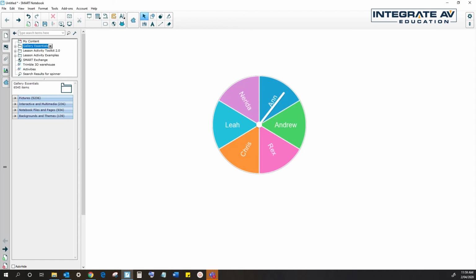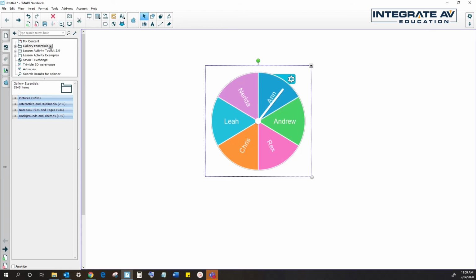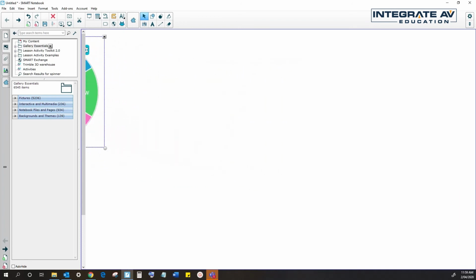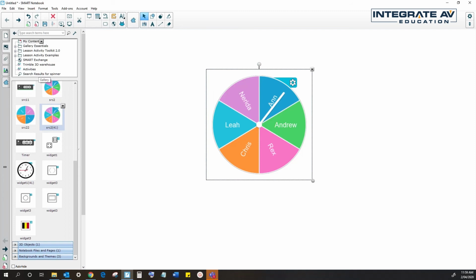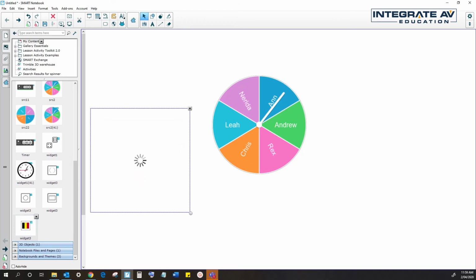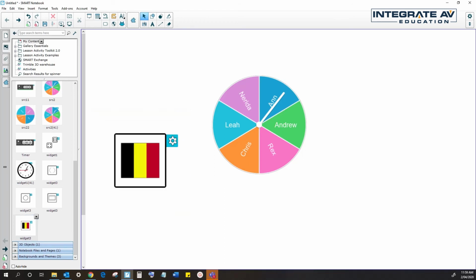If you've made something like a dice or a spinner that you think you'd like to reuse, all you have to do is grab that with your mouse and drag it up into My Content. What this means is it will now live in your My Content folder on this computer, and so anytime you open Notebook, you can go and find something that you've made before and put into that folder and bring it straight out. You don't have to keep reinventing the wheel.